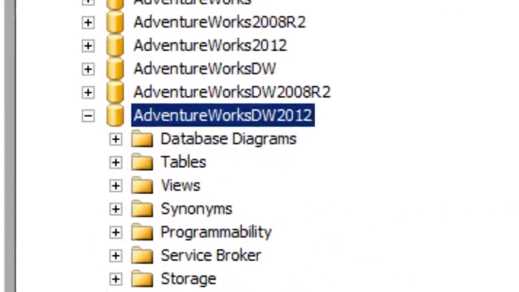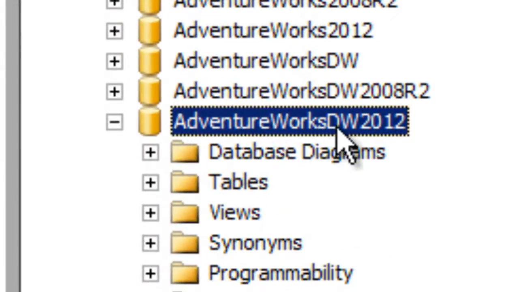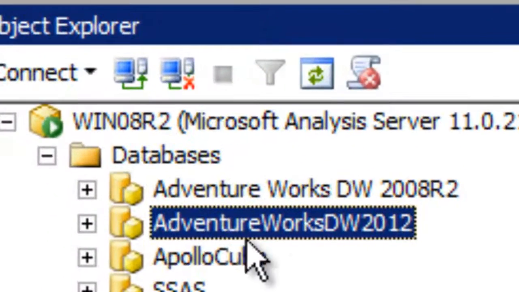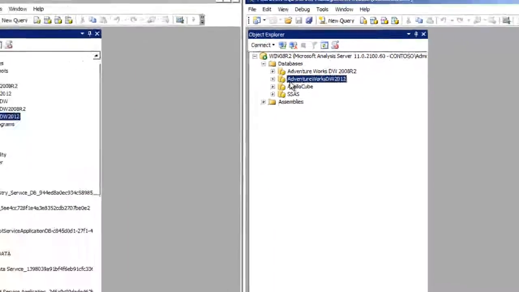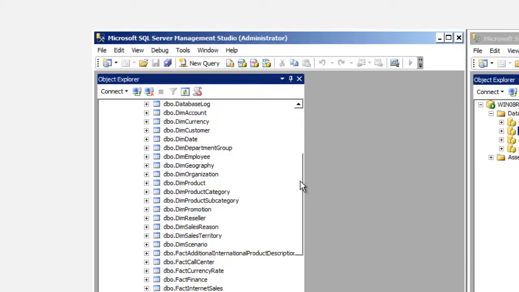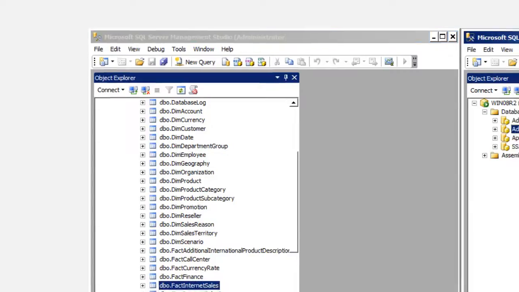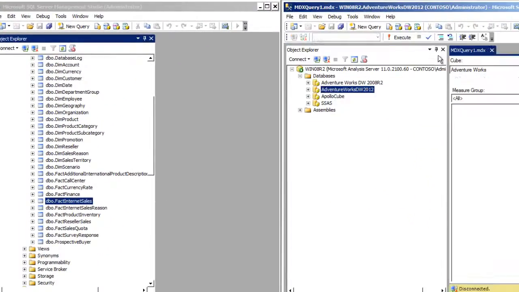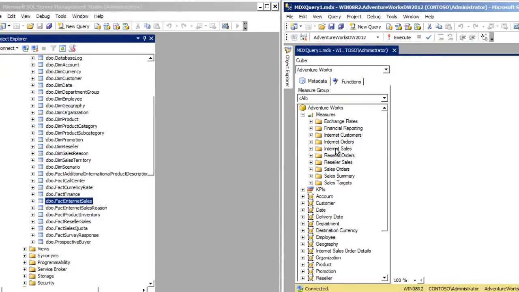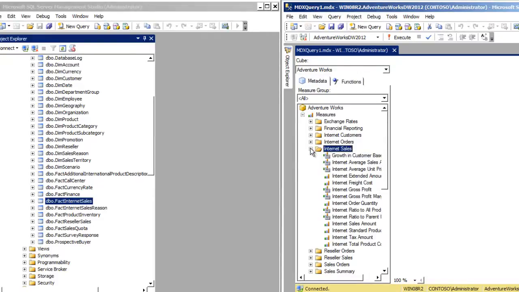On the left of my screen, I have a connection open to AdventureWorks DW 2012 OLTP database, and on the right, I have a connection open to AdventureWorks DW 2012 OLAP database. Let's compare some fact tables. I'm going under the tables in the OLTP, and let's see fact internet sales here is under measures, internet sales.